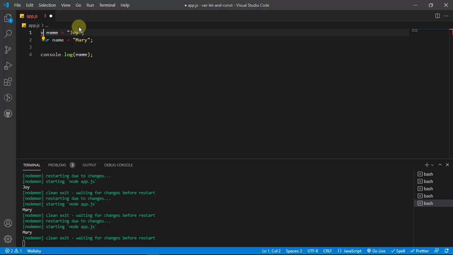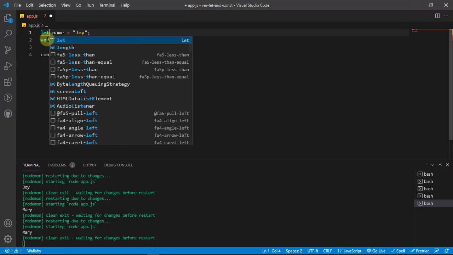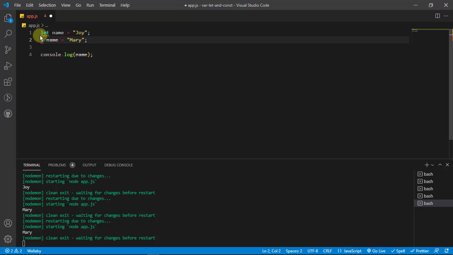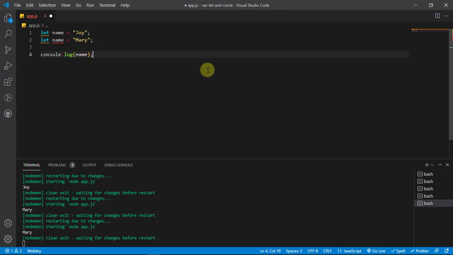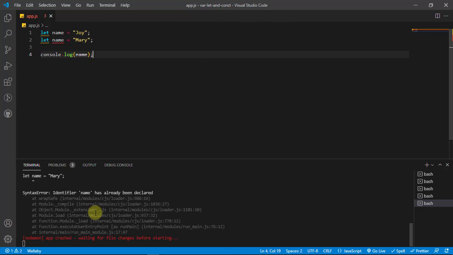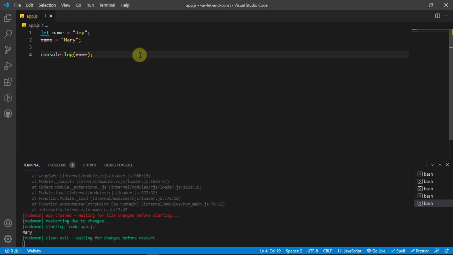Now if we change this to let, we are going to get an error. Now Control S. We get an error because we cannot reassign let like this. The only way we can reassign it is to mutate it. How? We set let name equals Joy. What we are going to do again is remove the let, say name equals Mary. It's going to give us Mary. This will not give an error.